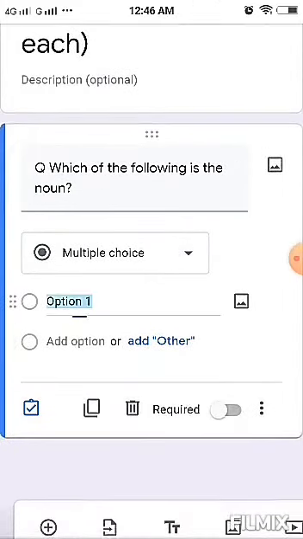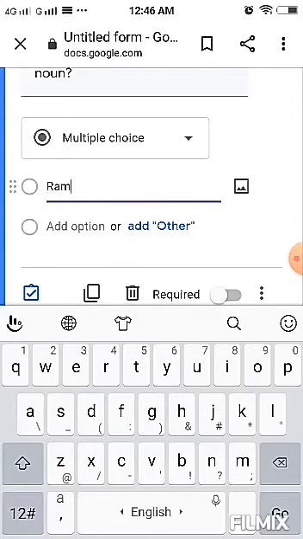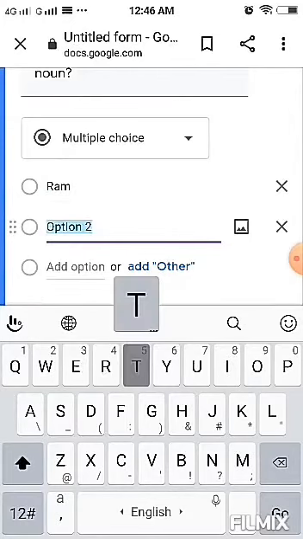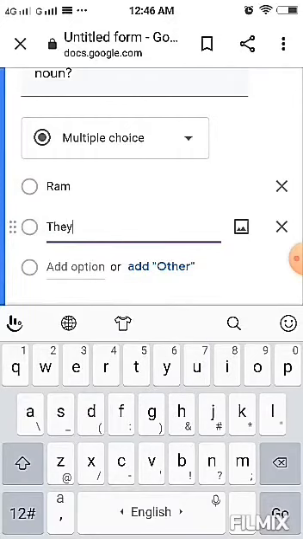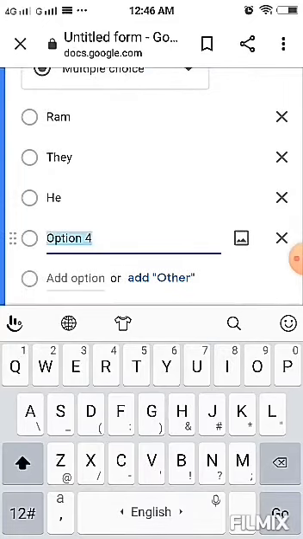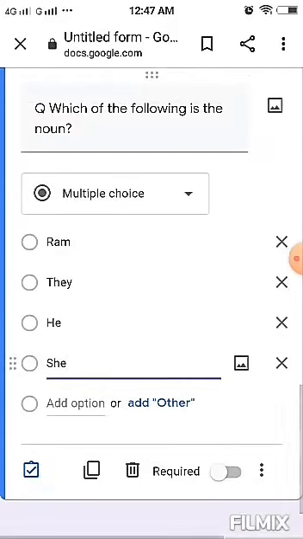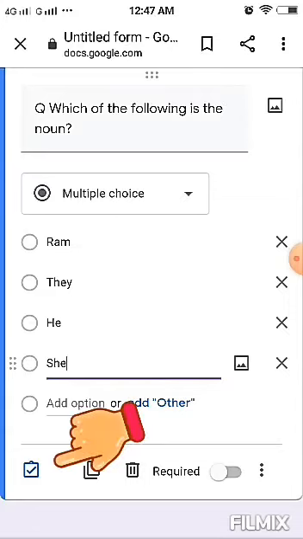Click on option 1. Write the first option for your question. Click on add option. Write the next option. Click on add option. Write the next option. Click on add option. Write the next option. Now I have written my first question. Do one thing. There is a blue tick sign at the bottom left of the screen. Click over it.